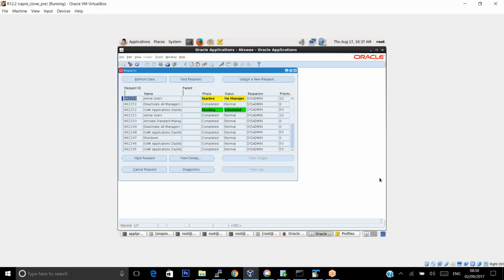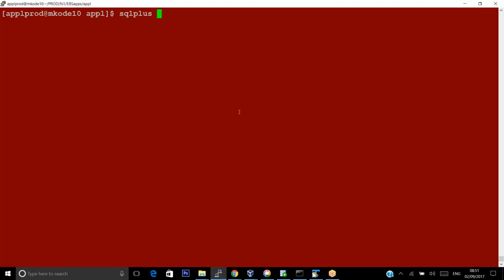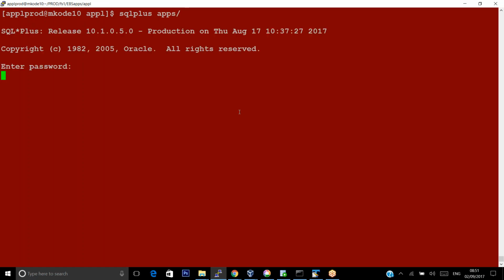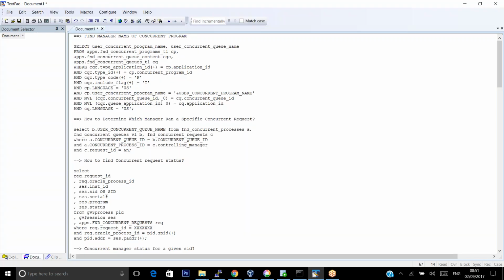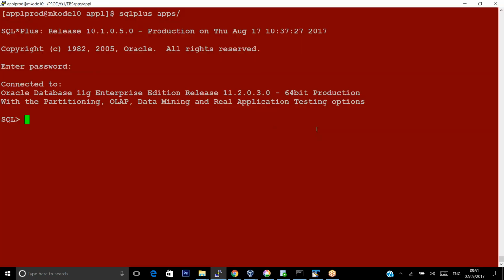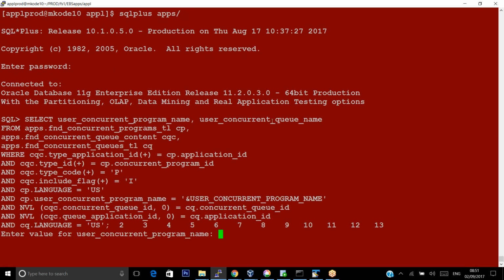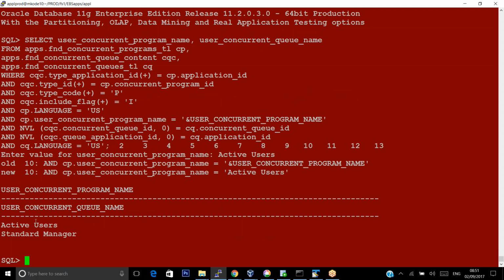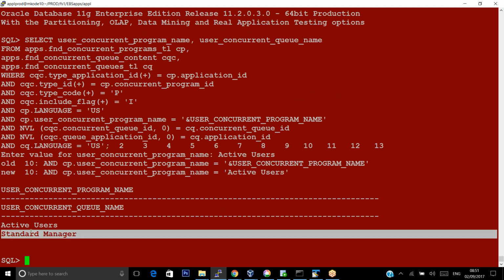First you need to get that concurrent request ID and find out what the request name is. You can find that here. Now, by giving the concurrent request name as an input, if you execute this query, it will ask for the program name, to give the active users. The standard manager is the one that is supposed to take care of this particular concurrent program.